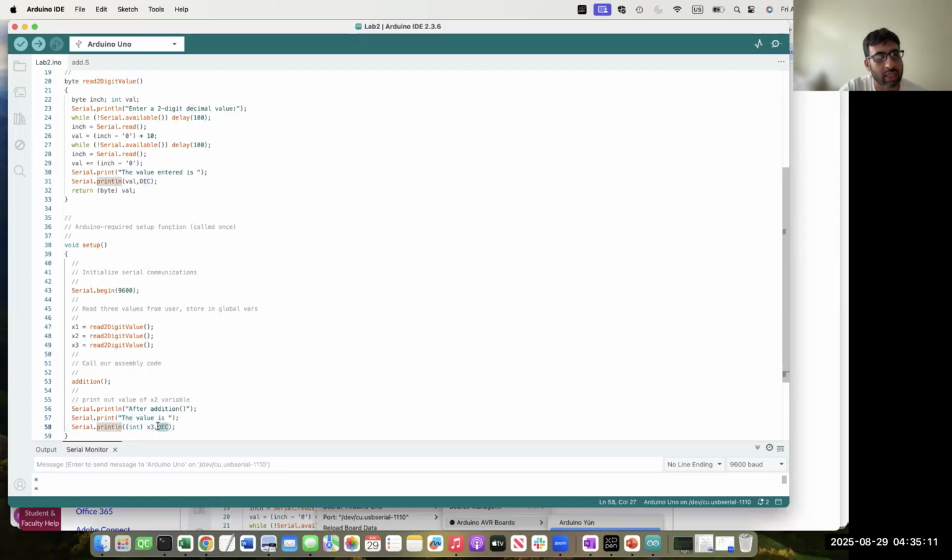So here we are saying that it should show it in decimal format, and here we are giving the type of the variable. So here we are saying print it as an integer, right? So this is how our program is working, right?